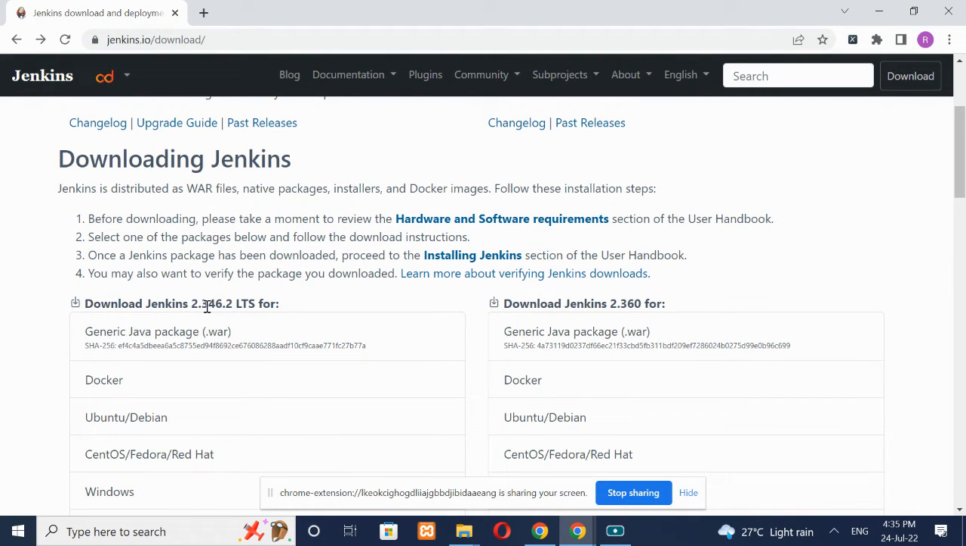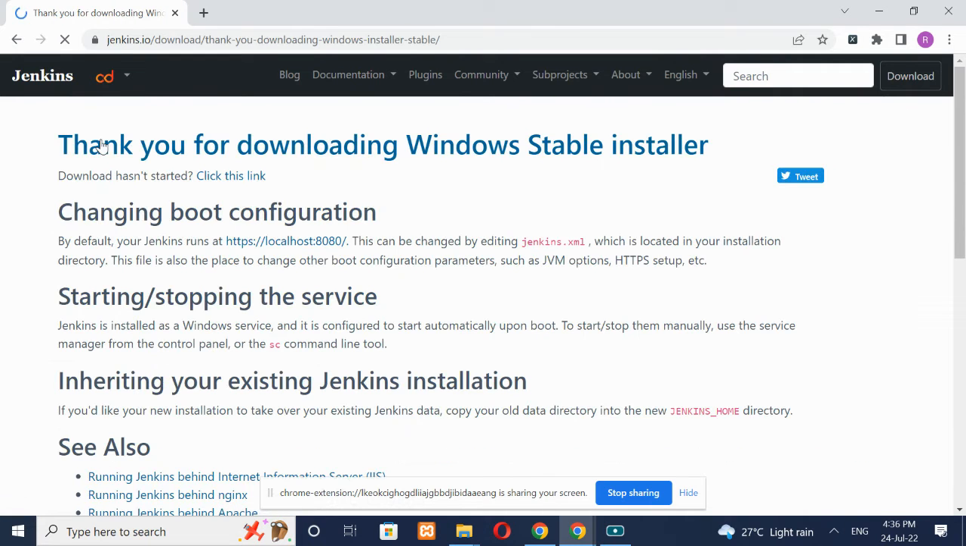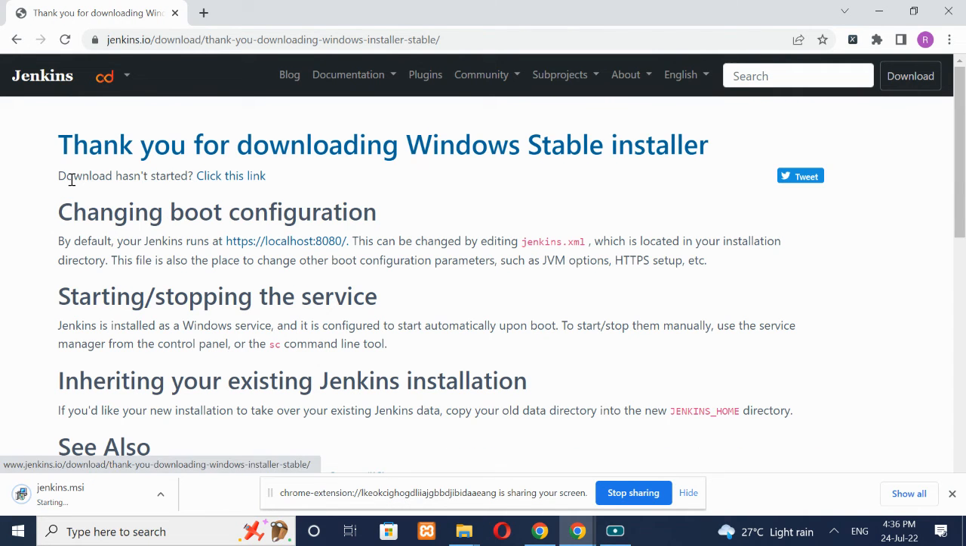Okay, this is the 2.346.2 LTS version. So what I do, I come to Windows. I clicked on that. It is getting downloaded now. As usual, this file will get downloaded in your downloads folder. Under your user, there will be a downloads folder. There it will get downloaded.